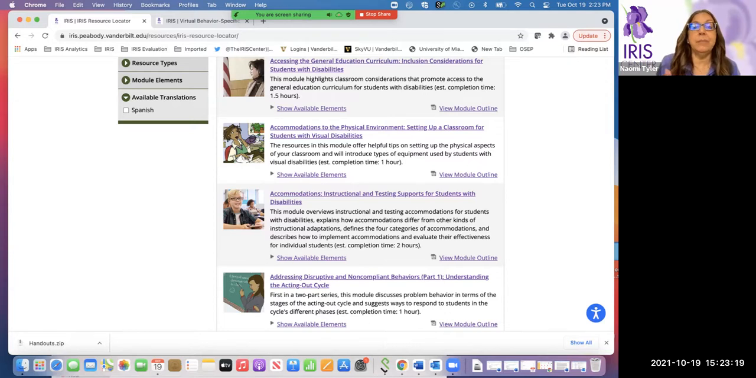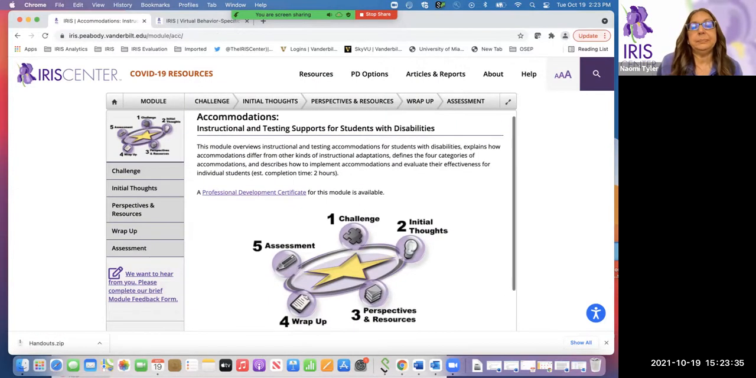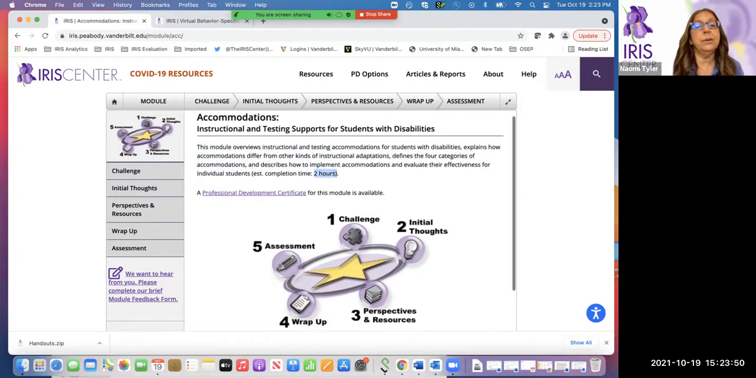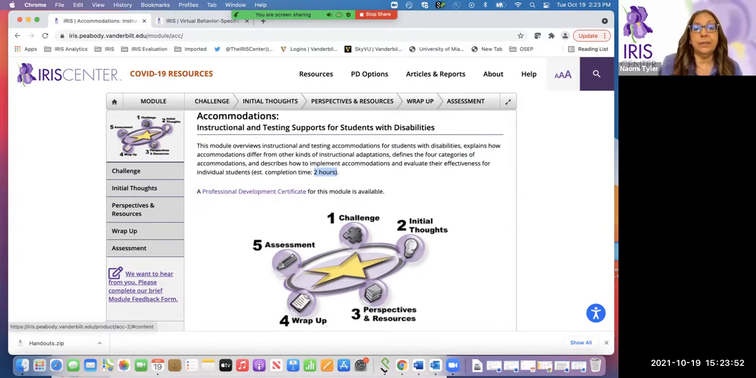And again, as I mentioned, you can come back through and look at the topics and identify resources that would work for your particular school's professional development. So I'm clicking here on Accommodations, instructional and testing supports for students with disabilities. And this takes us to the landing page of our module. So you can get a little bit of an overview, an annotation of what this module covers. Know that the estimated completion time is 2 hours and that there is a professional development certificate available for this module. In order to get that, you would start the module by clicking here, and I'll come back to that in a minute.